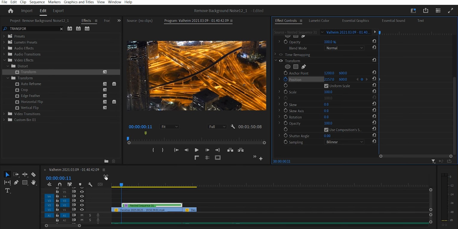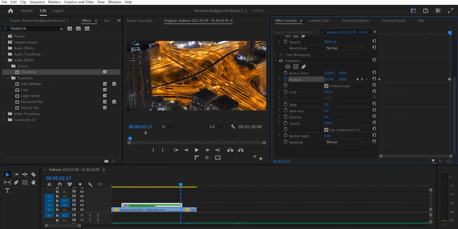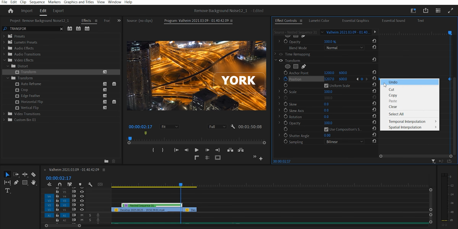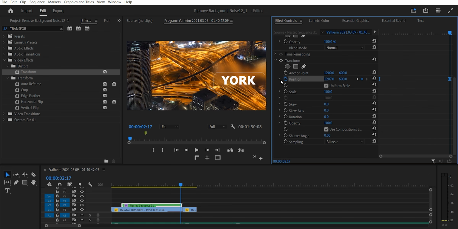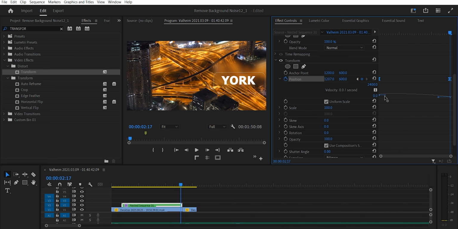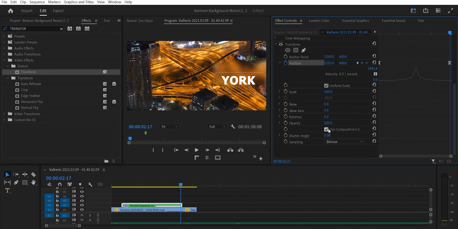Move your timeline slider ahead 1 second, and then using the controls again, move your rectangle back to where you want it. Click and highlight both keyframes and right-click and select Temporal Interpolation and then Ease In. Now expand the position drop-down and click and drag these blue circles closer together until they form a peak. Scroll down and uncheck the Use Composition Shutter Angle and change the value to 360.